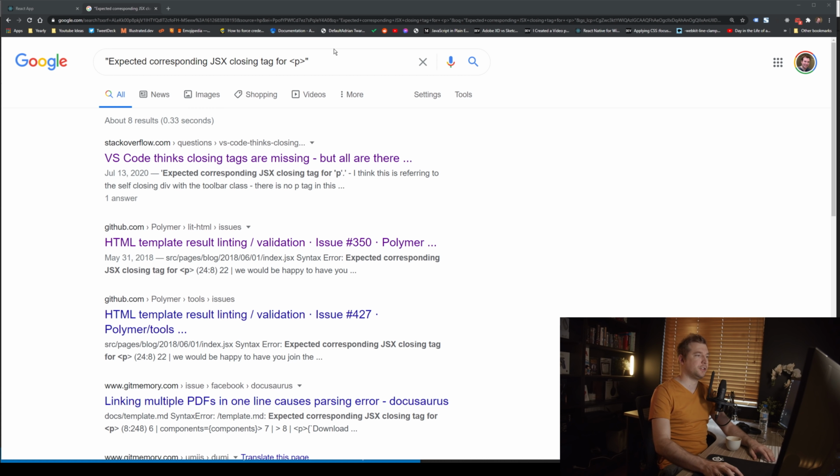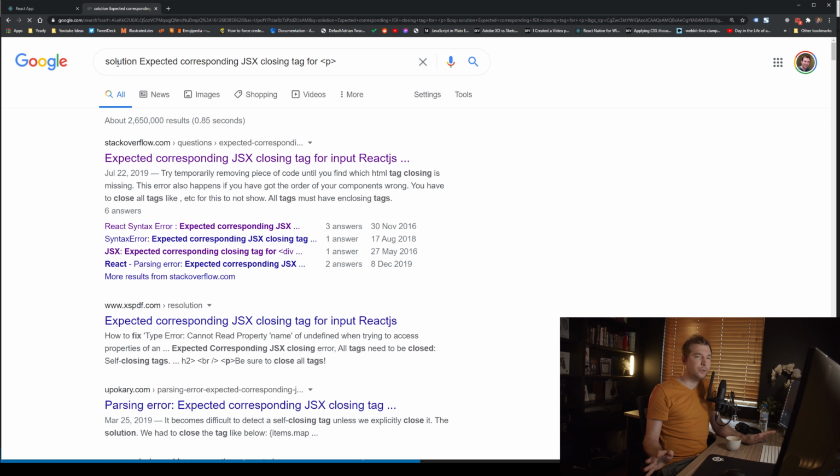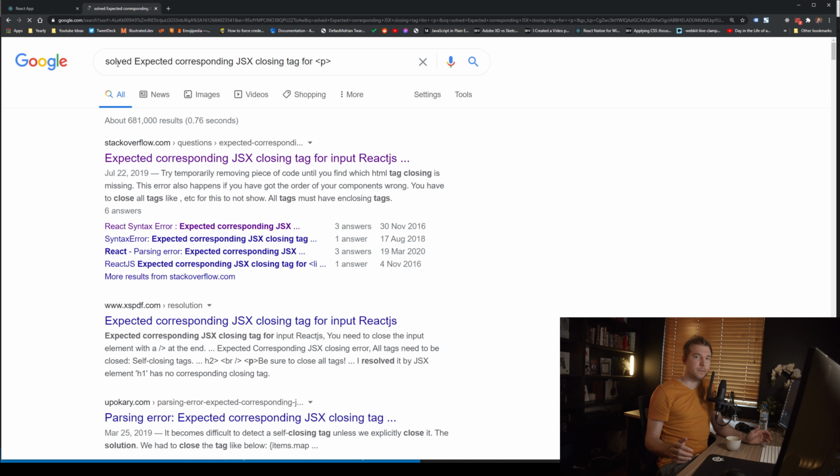Another thing you can add to your search term is maybe something like "solution" at the start, and this will only search for people that have maybe posted a solution, or maybe even the word "solved", because these key terms will be picked up by Google, and rather than looking for people that have problems, you're looking for people that have already figured out the solution for this problem.